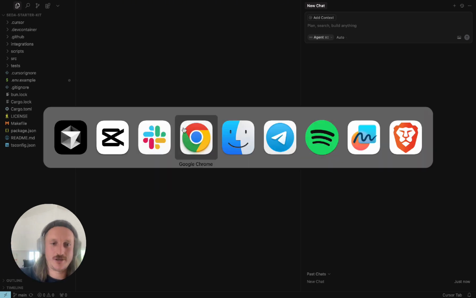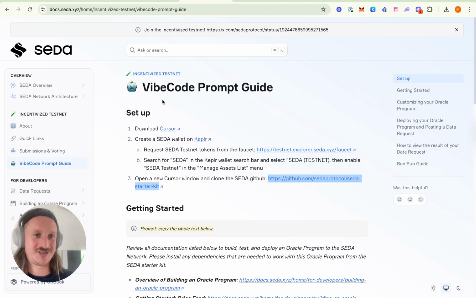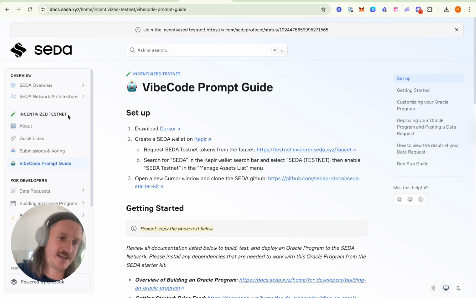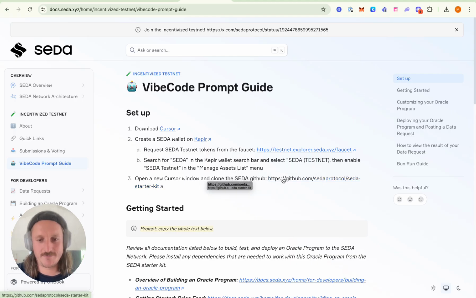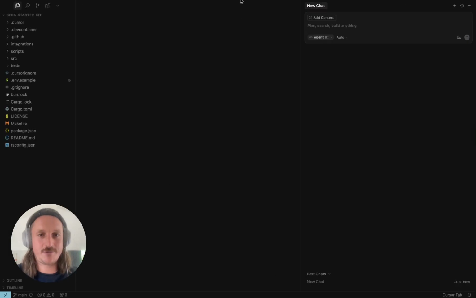First thing you're going to do is over in our vibe code prompt, which you can find at docs.seda.xyz, down in the left-hand side of the menu, incentivized testnet, vibe code prompt guide. You want to grab this little link here. Copy that, and then you go into Cursor. When you open it, in the middle it says clone a repo. Paste that and then clone your repo, open up, and you'll get this window.